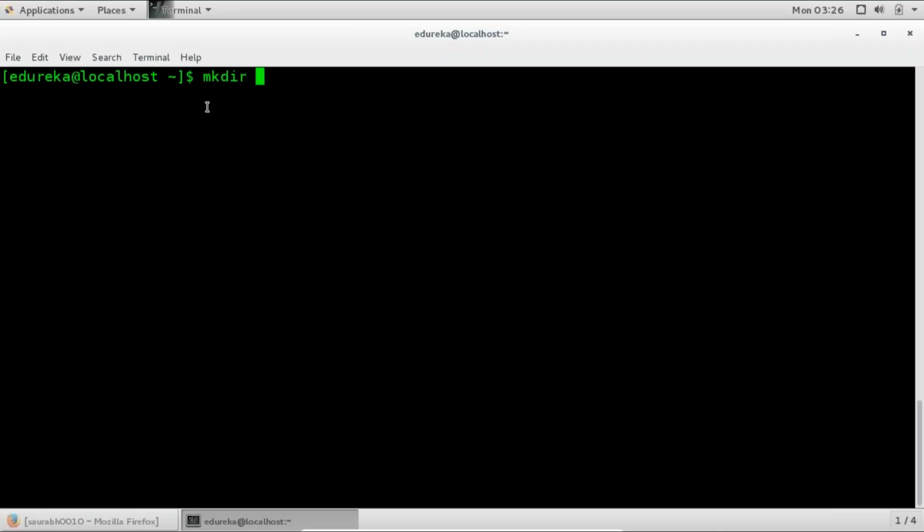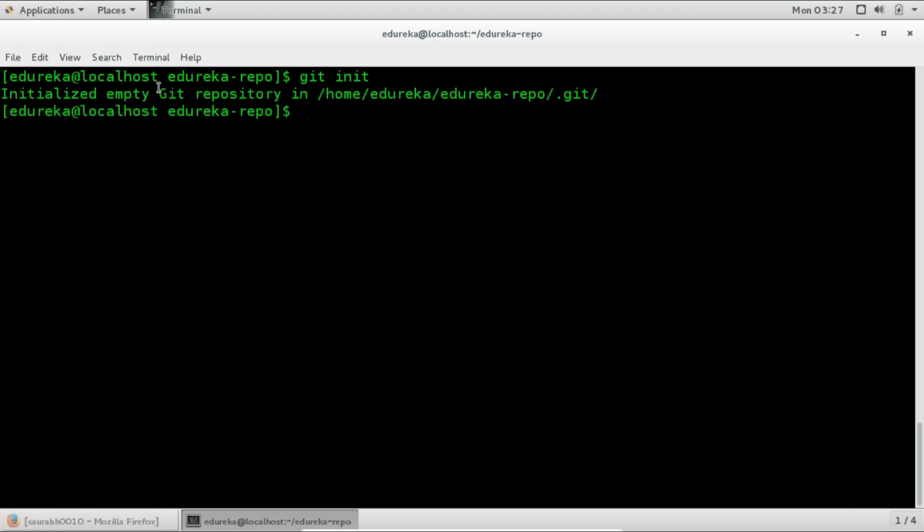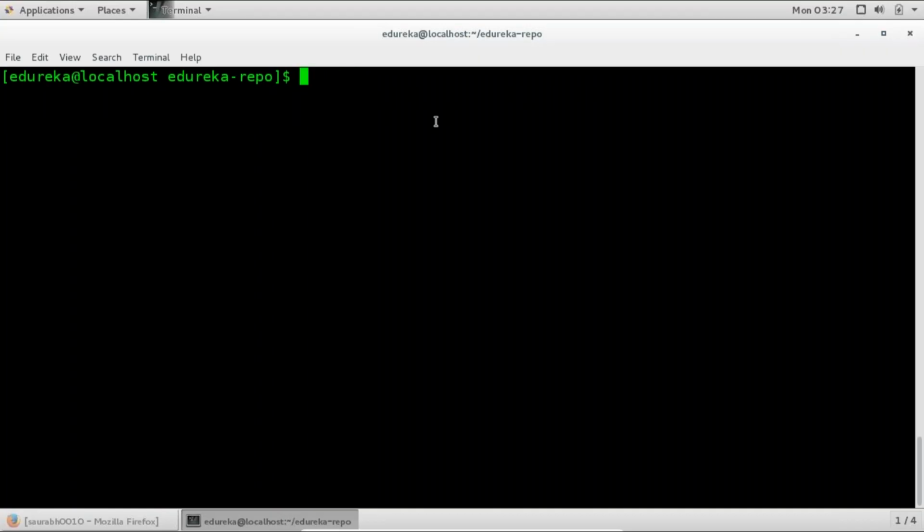Now let me first make a directory and call this edureka-repository, and I'll move into it. The first thing I need to do is initialize this as an empty Git repository. For that, all I have to type is git init, and it will initialize this empty directory as a local Git repository. It has been initialized now, as you can see: initialized empty Git repository in home edureka-repository.git. All right then. Over here, I'm going to create a Python file, which I'll name edureka.py, and I'm going to make some changes in this particular file. I'll use gedit for that.